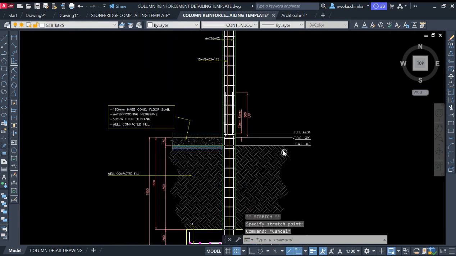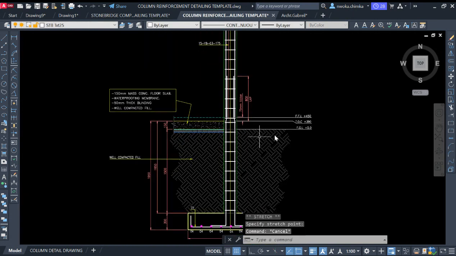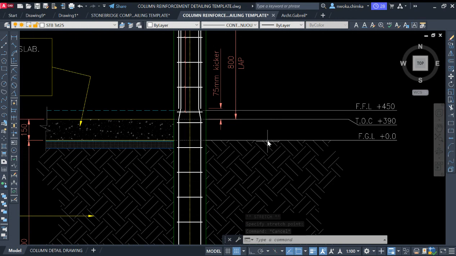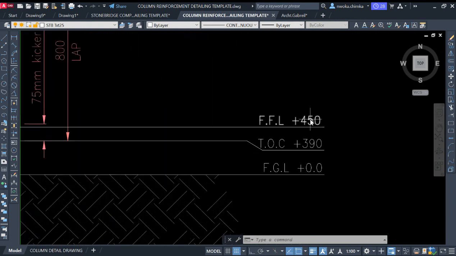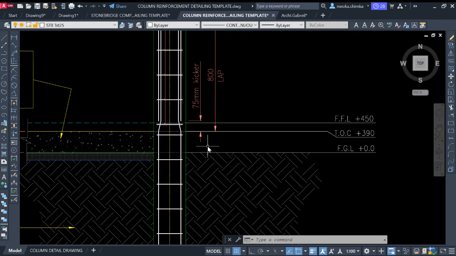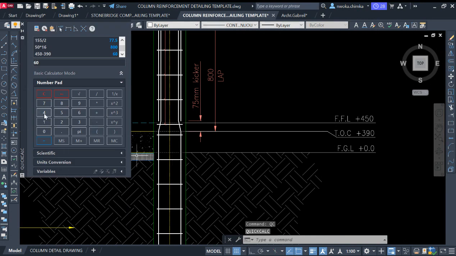Okay, so what I'll do right now is to show, from this TOC, the step, because I can see 450, so there must be a step, at least 1 to 2 steps that someone can climb to this. So right now I'll use the concrete calculator and say 450 divided by a riser height of 150, which gives me 3 steps.